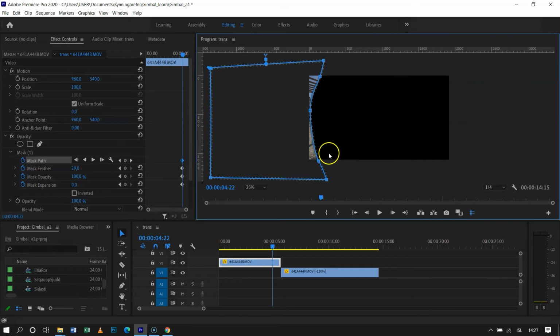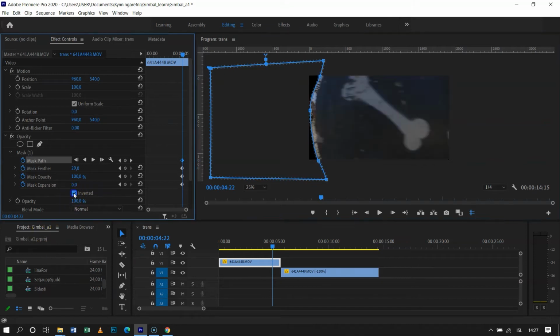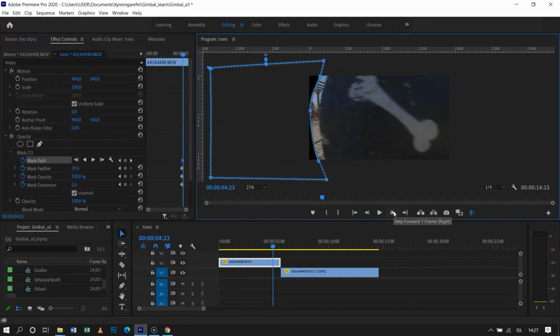So what happened here is everything went black, and that's not what I want. What is inside the mask is visible, so what is outside the mask is not. I wanted exactly the opposite, so I just click Inverted here. So now I have what's outside the mask visible, what's inside the mask is not.